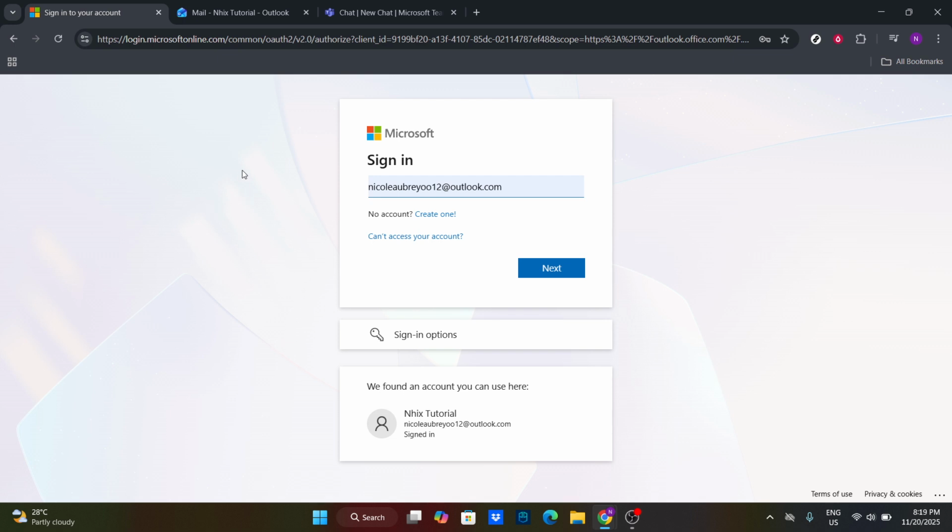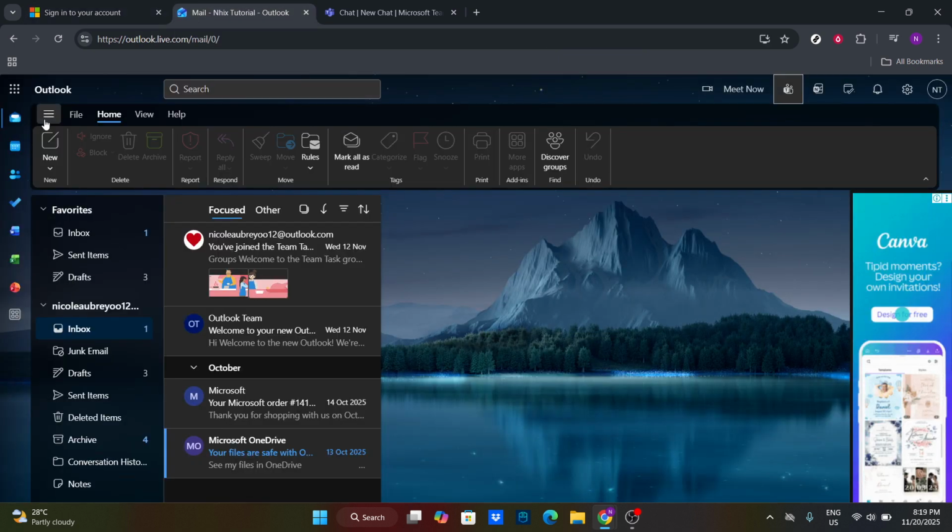Begin by signing into your Outlook account in your web browser. Once your mailbox loads, look to the top right area of the page. From the menu there, open Microsoft Teams. This switches you into the Teams experience without needing to leave your browser.